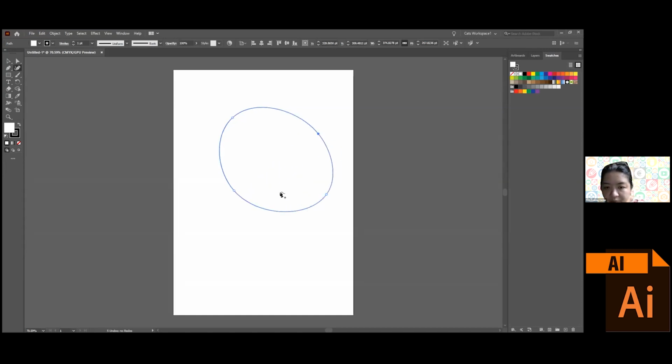What if, using the curvature tool, you want this to remain straight? What you do is double click on that point. Double click, and then double click. So you get corners instead of curves. That's the difference between the two.